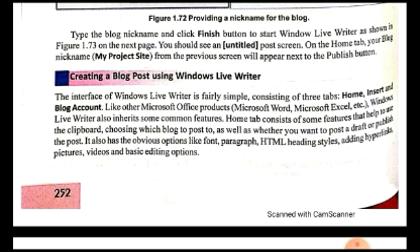Like the Home tab consists of some features that help to use the clipboard, choosing which blog to post to. Using the clipboard, we can easily copy and paste something into the blog. You can choose which blog to post to, as well as whether you want to post a draft or publish the post.